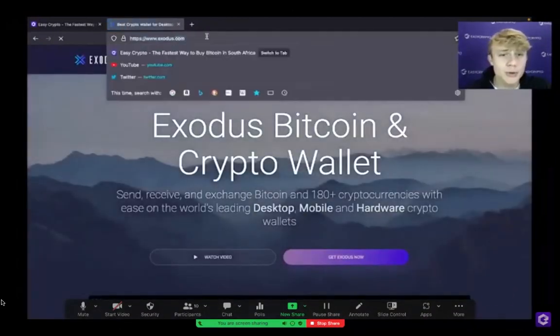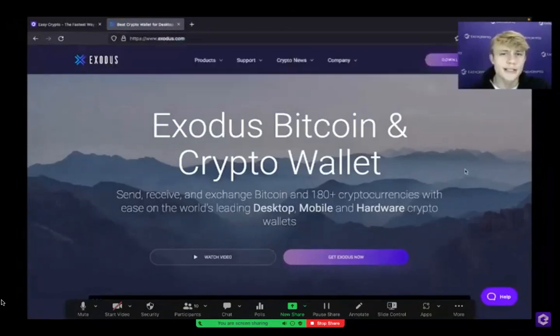Now, it's really important that you are on exodus.com, because if you're on the wrong website and you download something from that site, you could be downloading malware, a virus, or something you just don't want on your computer.